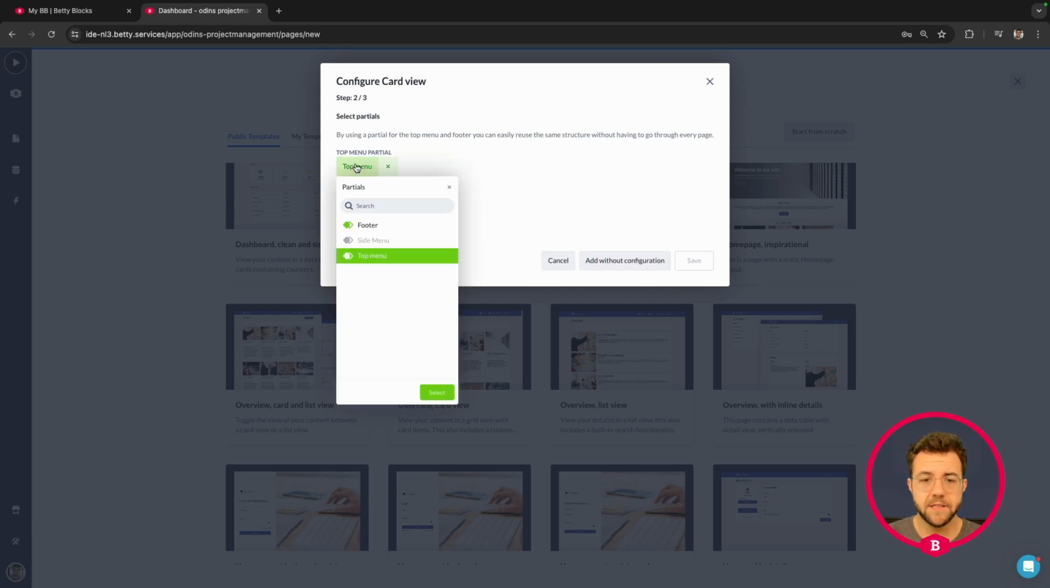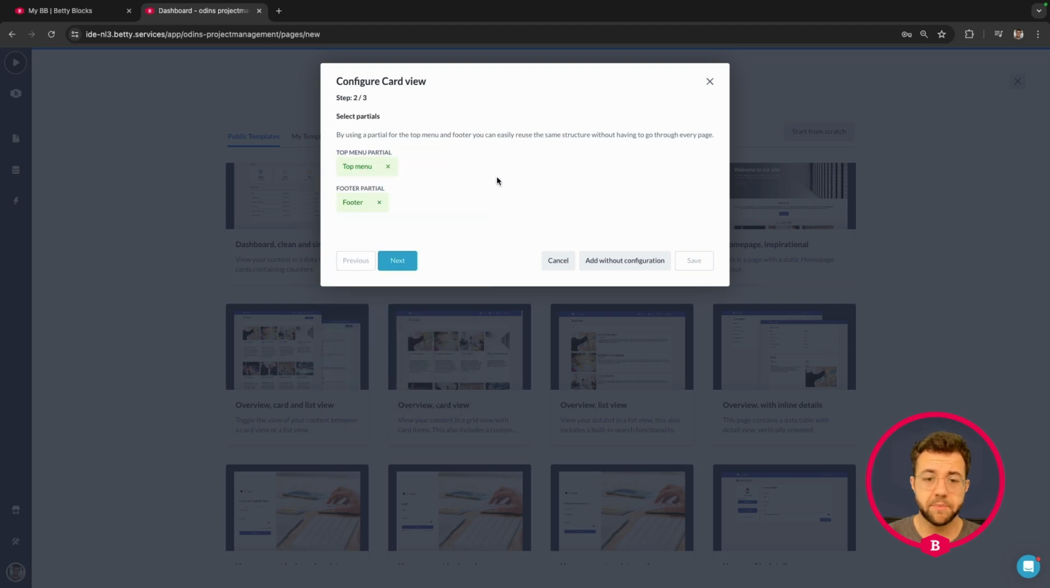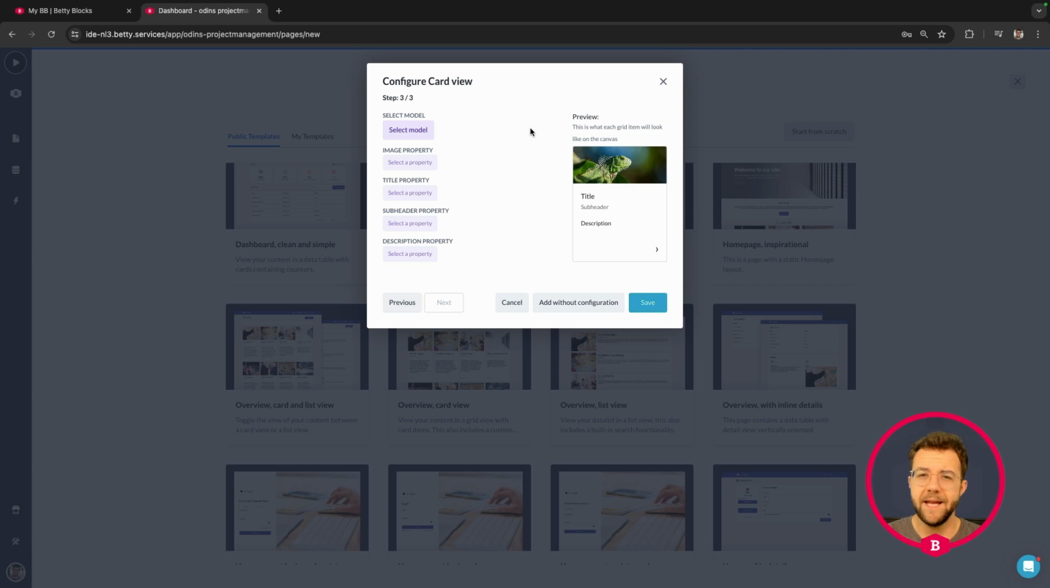We have a nice top menu. We have a nice footer. These are provided for us by the application template. So I'm going to press next. And this is where a little bit of trickiness comes into play, because we are asked to determine what we want to show on these project cards. As it says, preview: this is what each grid item will look like on the canvas. Well, the canvas is the page that we're going to design. At this moment, it's going to be designed for us. But we still need to think of what project data we want to show.